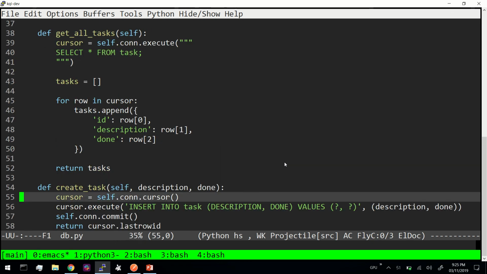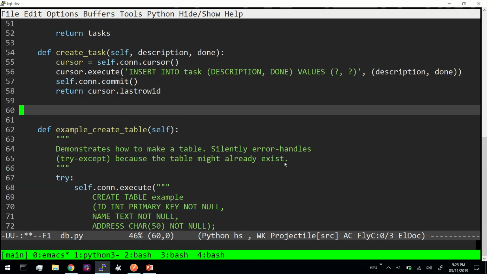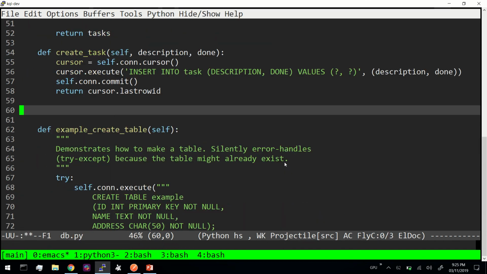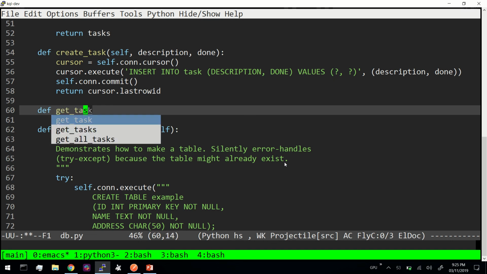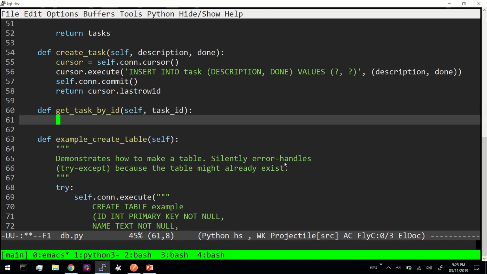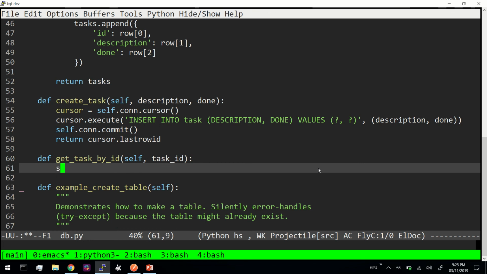Yeah, and the last thing we can do is write one of the other routes, which is the next one here, get task by a specific ID. So in order to do that, we're going to write a new method in our database that takes a task ID, and we want to again execute a select query from the task table, but this time we want a condition. We want one where the ID is equal to a given argument. And we're going to use the same syntax again, the question mark, and we're going to pass in the task ID.